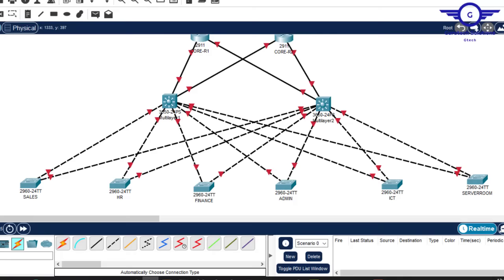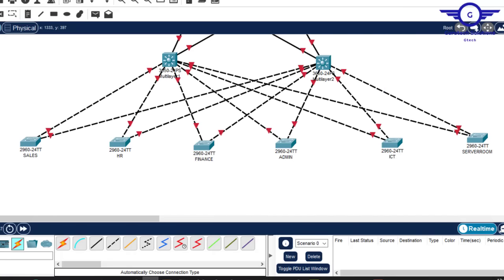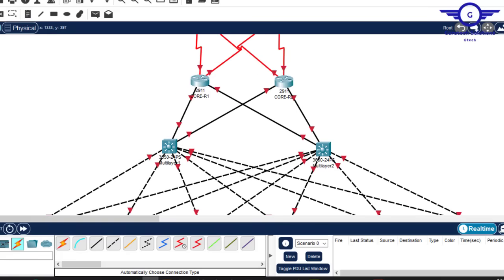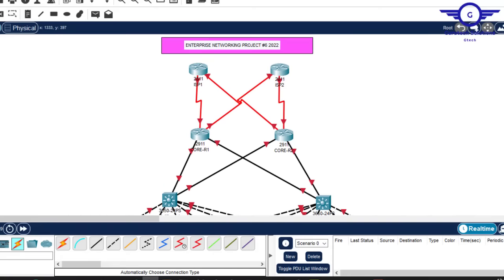Okay guys, as you can see in our topology, we've implemented redundancy. Each access layer switch is connected to at least two multi-layer switches, and each multi-layer switch is connected to at least two routers, and each internal router here is connected to ISPs. So that is redundancy.